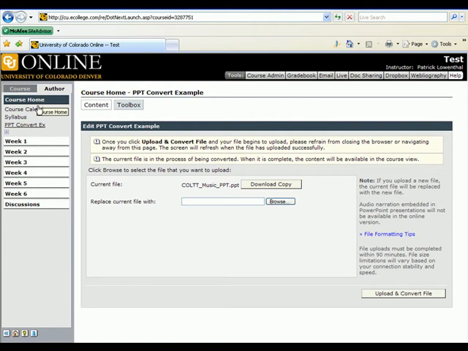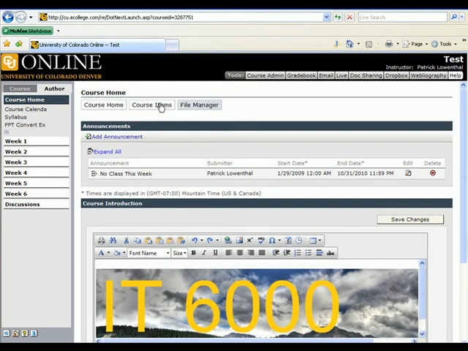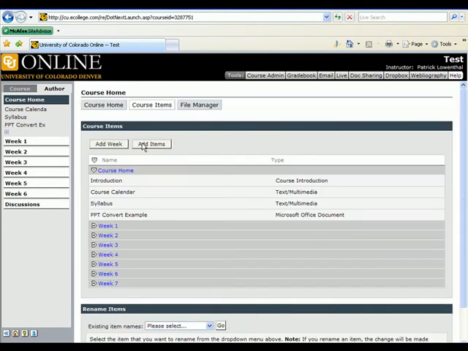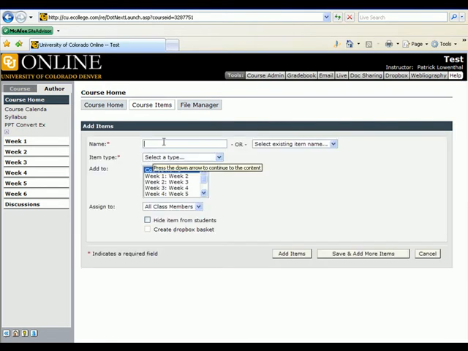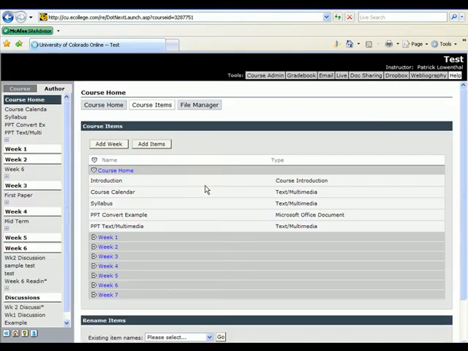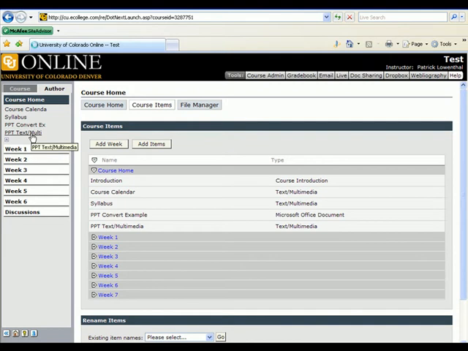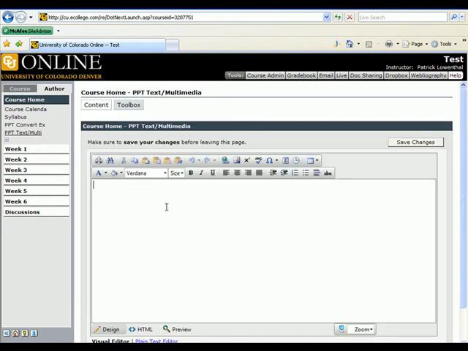So I'm going to go back to course home and I'm going to add another item, and I'm going to call this text multimedia, because in this I'm going to actually choose text multimedia. I'm going to add this. And so in this example, what you do, you come to this page and you actually insert your PowerPoint here.